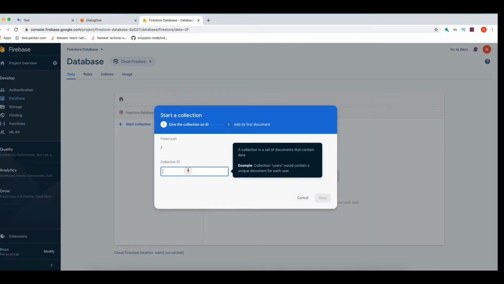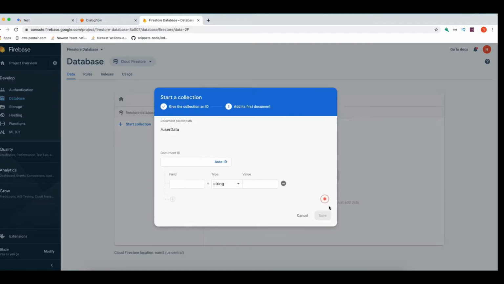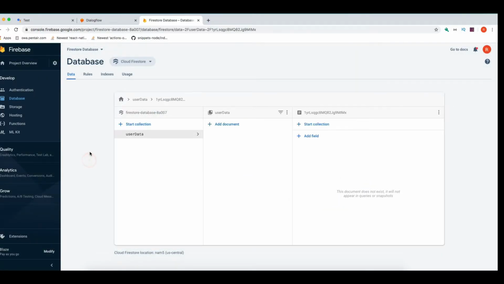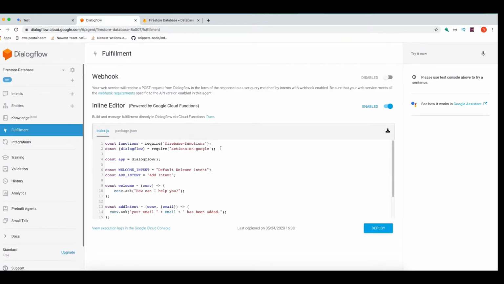We'll create one collection here called user data. It will ask for the default data, or the first entry you can say. For the document ID I will make it an auto ID. We'll save it. So now we have a user data document over here. We'll add our user email in the user data document. So let's move back to Dialogflow.